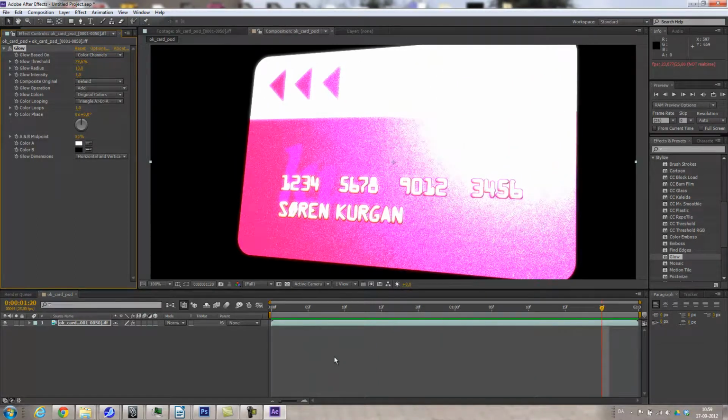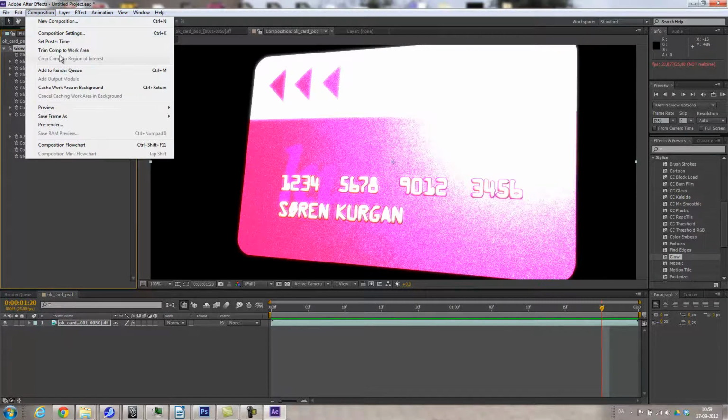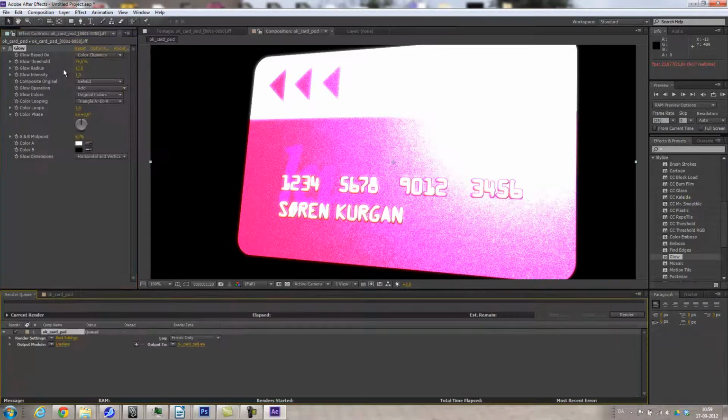Something like that. And then to create a video from this, what I do is I go to my composition window and I go either add to render queue or make movie. But it's the same thing. Add to render queue. That opens up our render queue at the bottom.